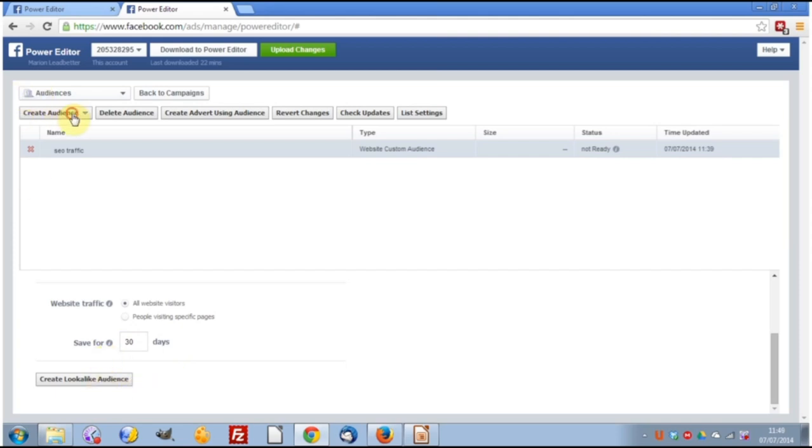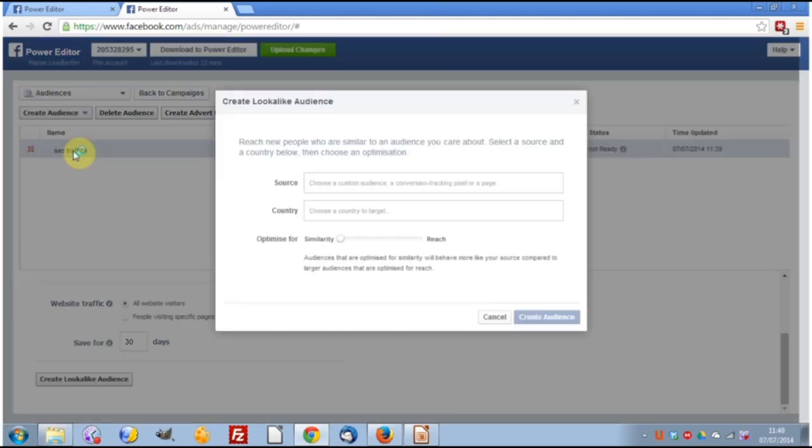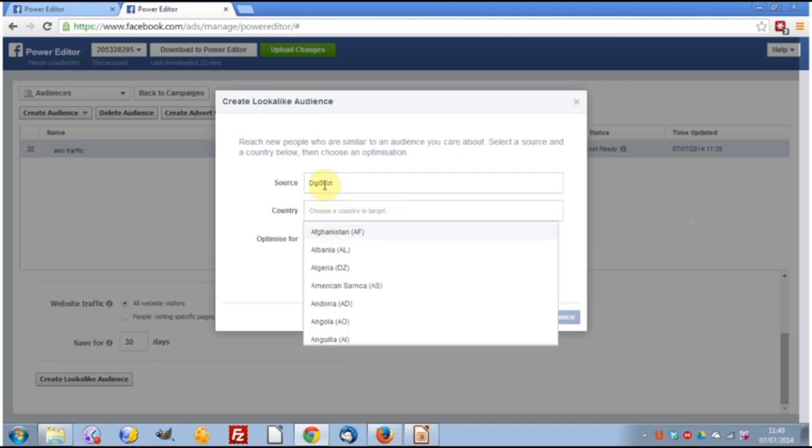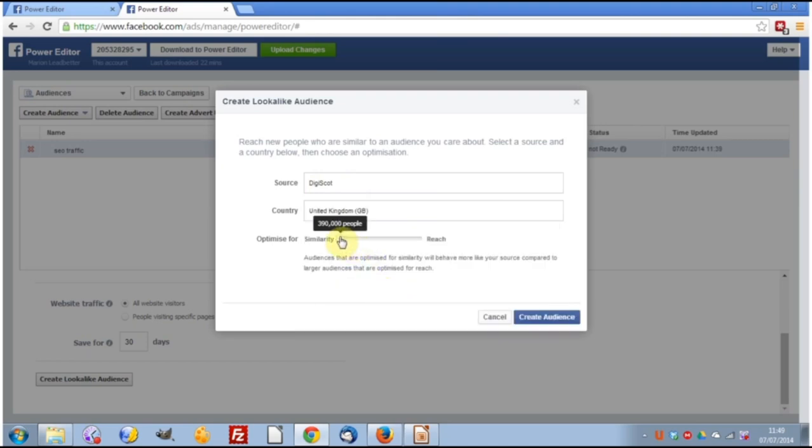You could create a lookalike audience. Again, choose your source. You would choose your country. And then whether you optimise for similarity or reach. Similarity is the top 1%, and reach is the top 5%. You tend to always get better results with similarity. And then you would just create your audience.